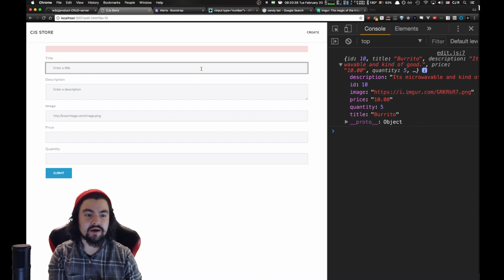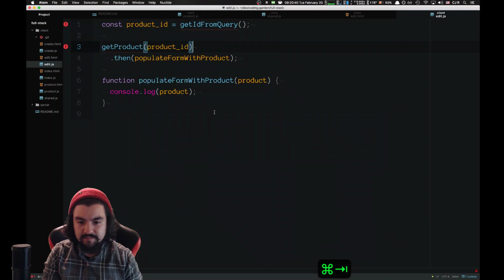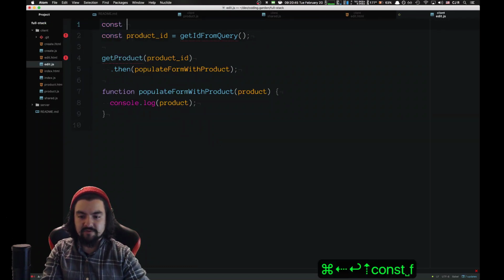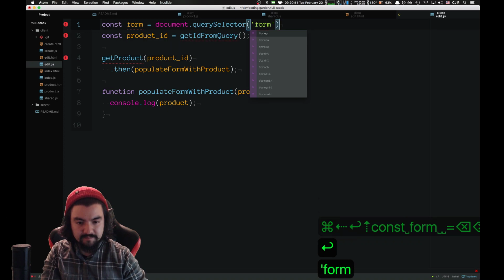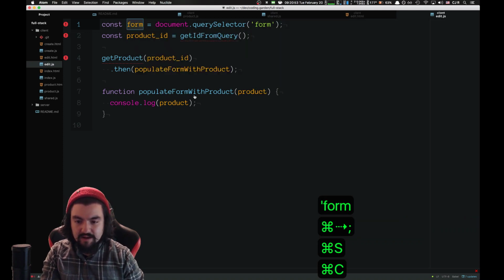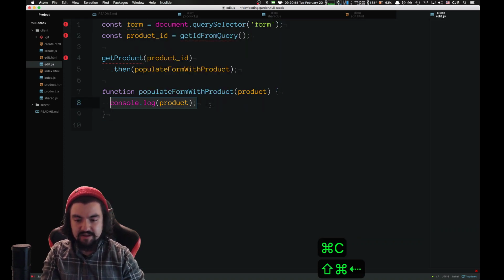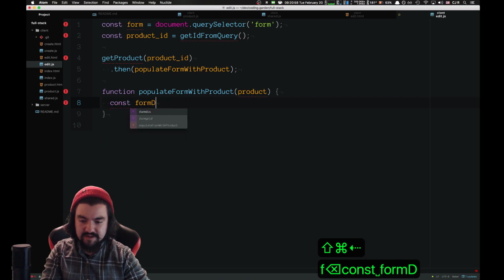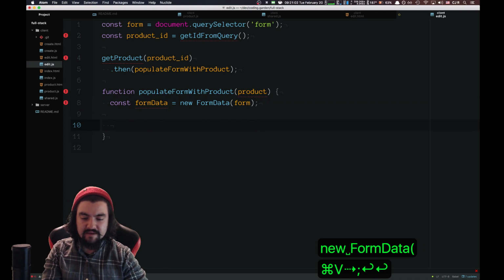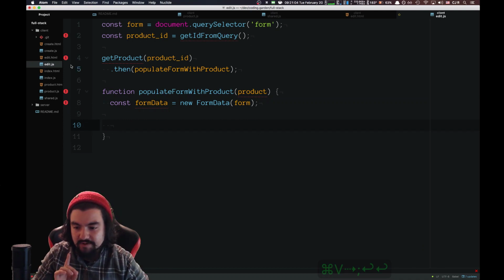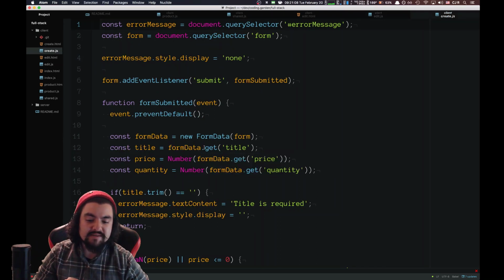Cool. So now I want to take this data and put it into the form. So it basically pre-populates. Here's what I'm going to do. I'm going to go ahead and create a variable for my form. So document.querySelector for the form. And here's what we'll do. We'll say form data equals a new FormData with the form.